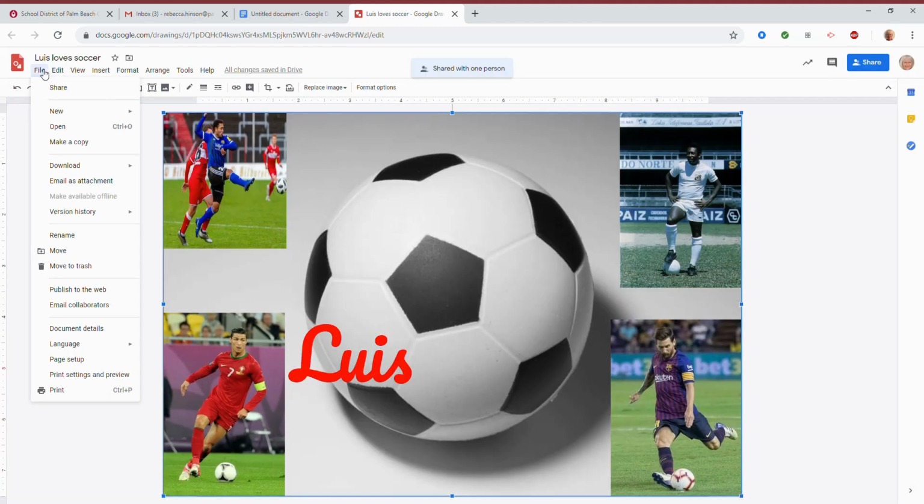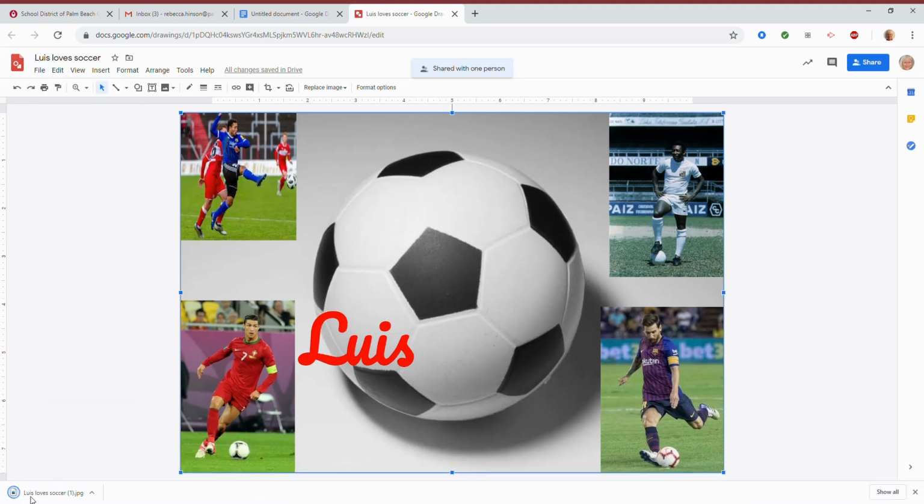I'm also going to download a JPEG. A JPEG, and you see it's in the bottom corner now, a JPEG is a really good format for saving artwork. And there you go.